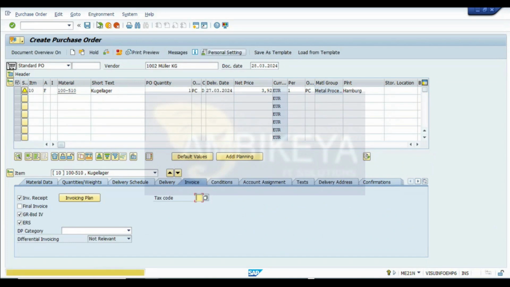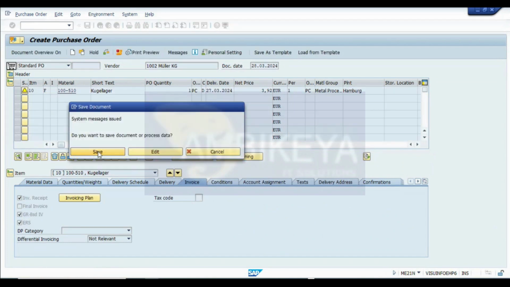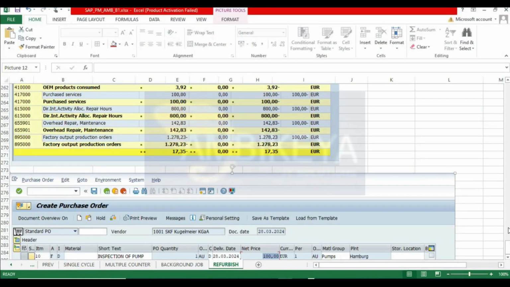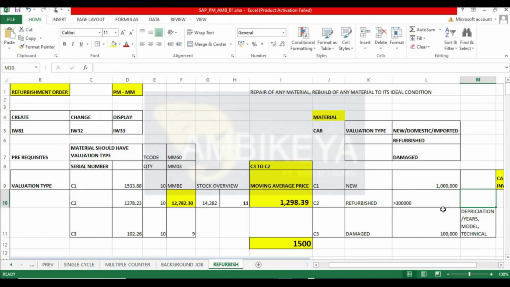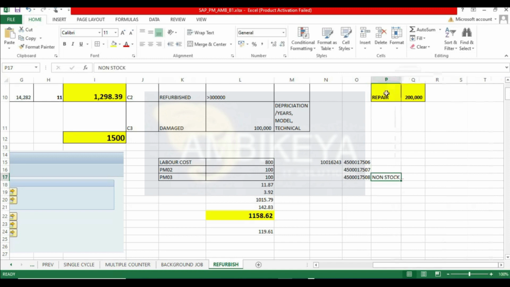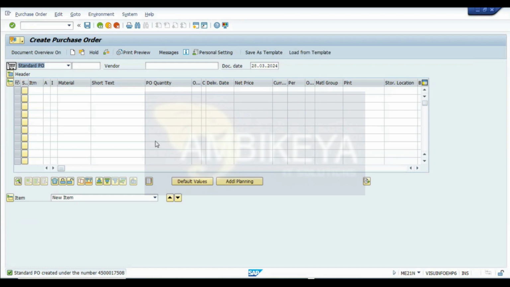Yes, sir. So save. Now you have got 17508. Got it? 7 is for your external services, 8 is for your material, that is non-stock. Now how will you receive the material? One is your stock material, another one is non-stock material.